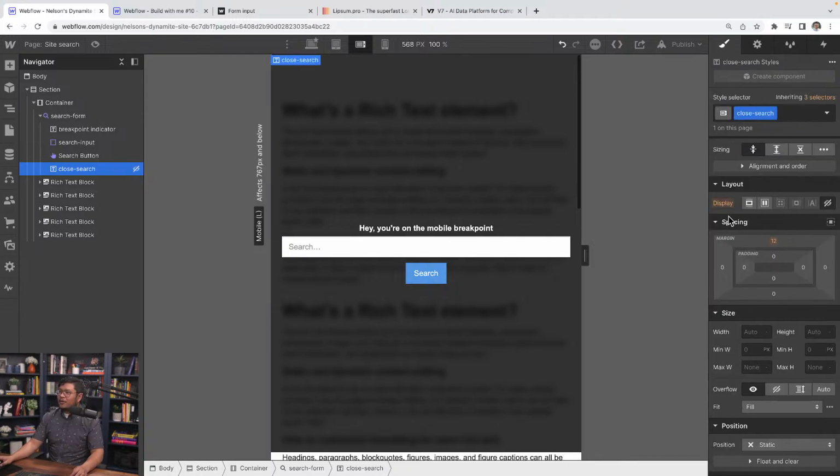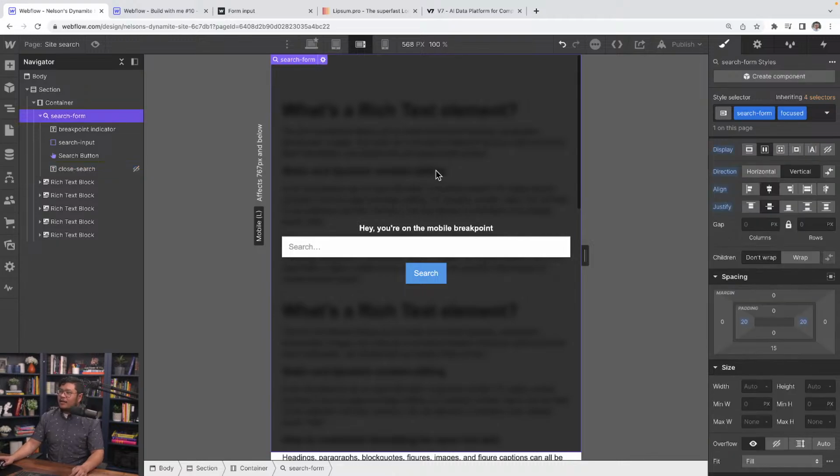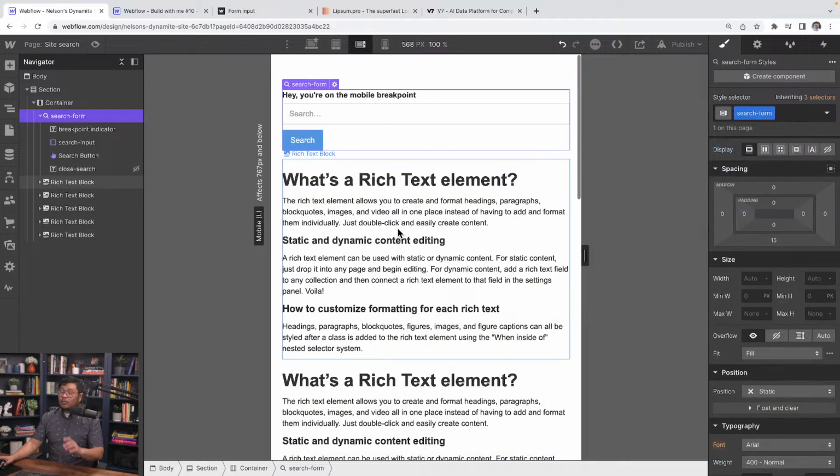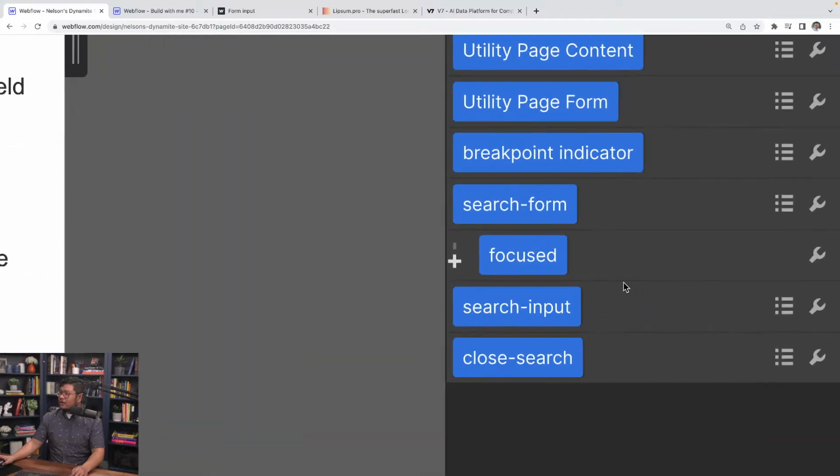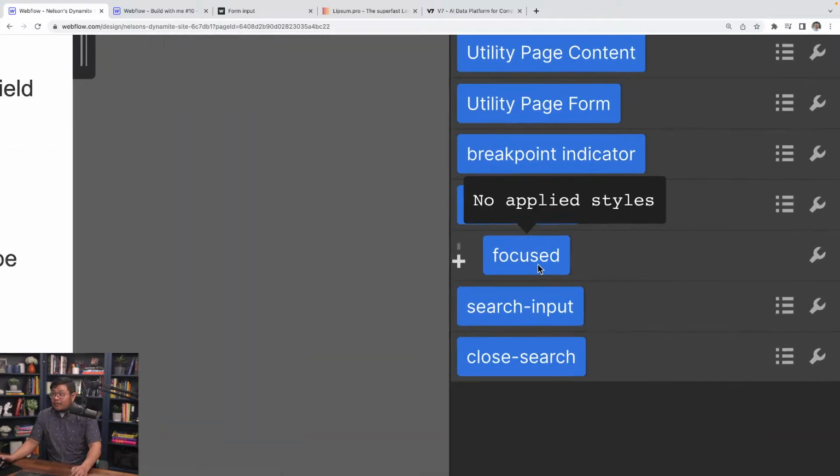Okay, so this is what we want to see. All right, so I'm going to remove this class. And if I remove the class, it's not actually deleted from your project. It's actually saved in the Styles Manager. So if you look here in the Styles Manager, it's still there. It's just that I'm not using it on any page.